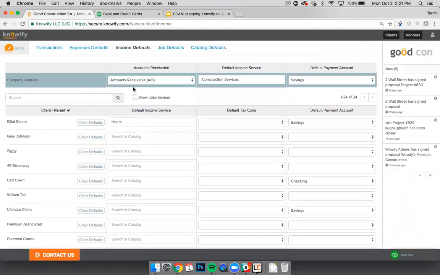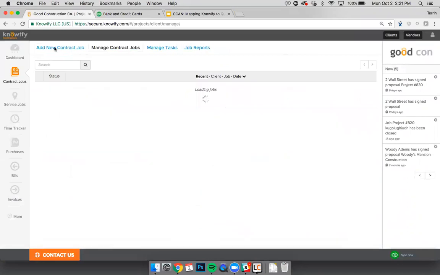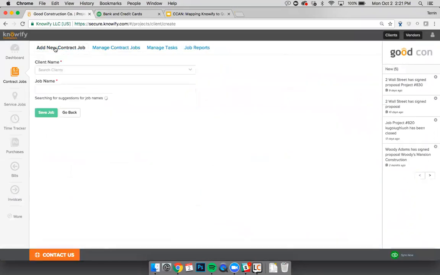Now I'll get into my income defaults. This is actually a little bit different, again, because it leans a little bit more heavily on our services. And so I have my default set to construction services, and I'll show you how that's going to come into play. We can do it right at the invoice level, but what I'm going to show you is how to do it when creating a new contract job.